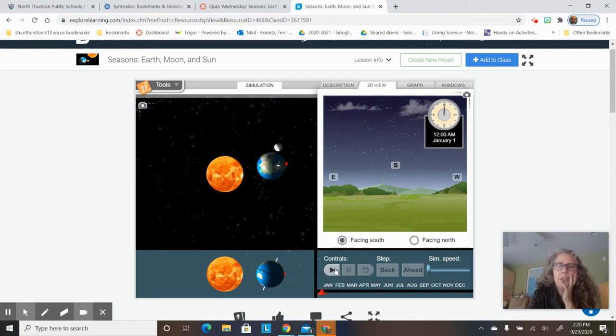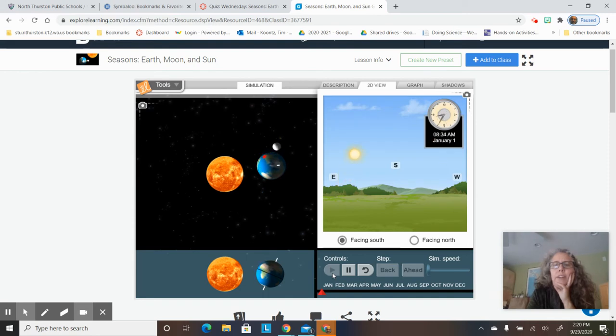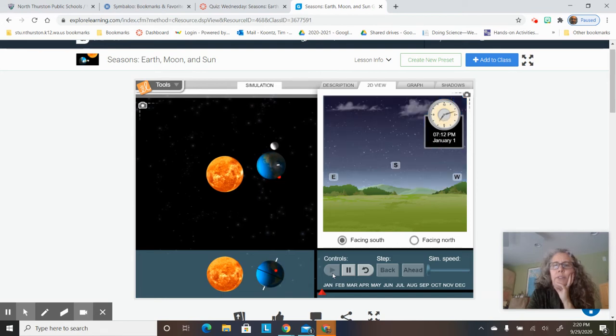So let's watch. Again, our time is we're starting at basically New Year's, 12 in the morning on New Year's Day. I'm watching that red dot, and now it's facing the sun, and look what happened in your 2D view. Now it's going to go into the shadow of the sun, and it's nighttime. And then I'm going to stop it. And that was about 1 day.